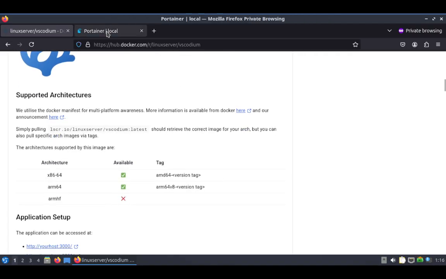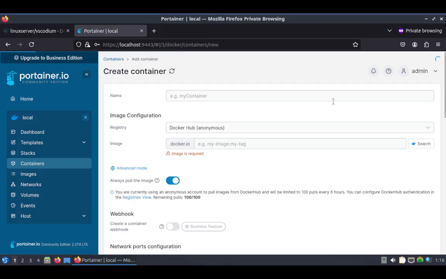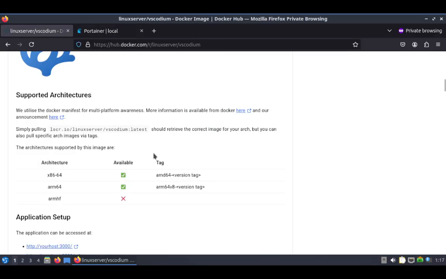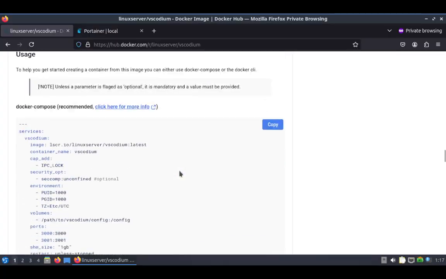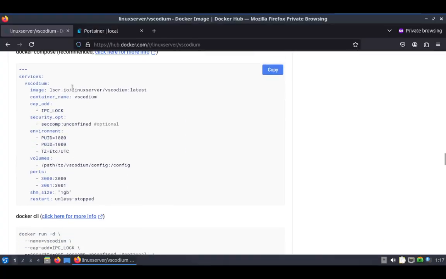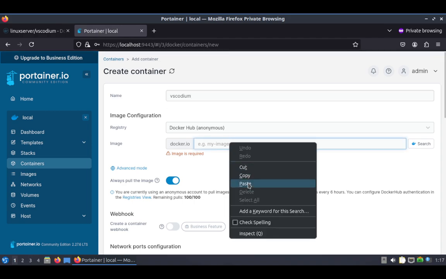So of course, we'll go ahead and just go into our containers, add a container, VSCodium. Then what else will we need? So let's scroll, scroll, scroll. Alright, we'll need our image. Again, I'm going to use latest, as always.